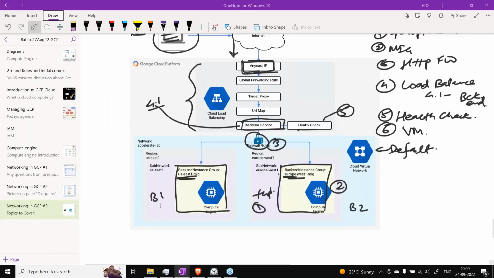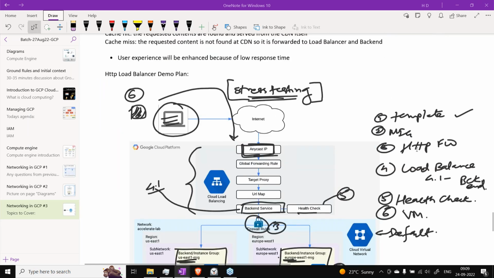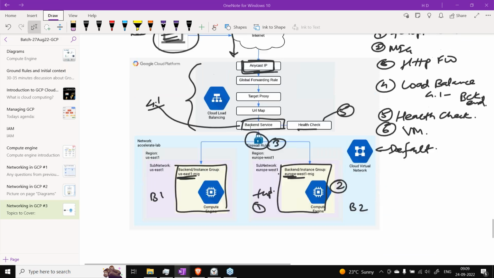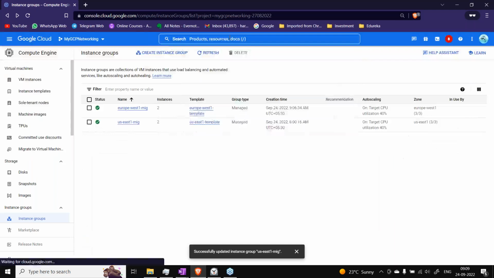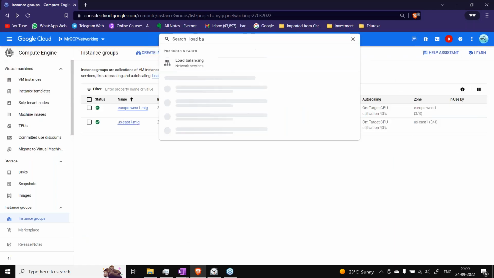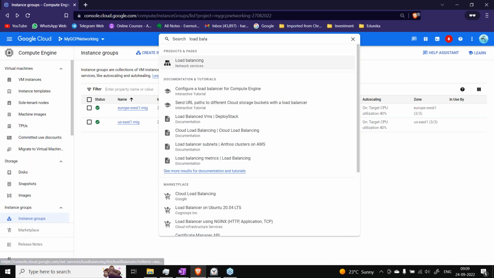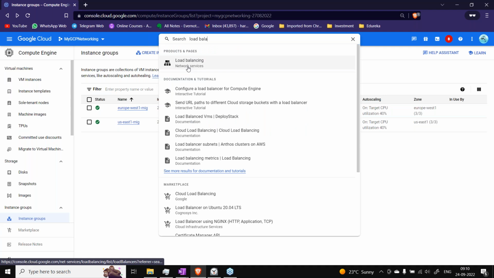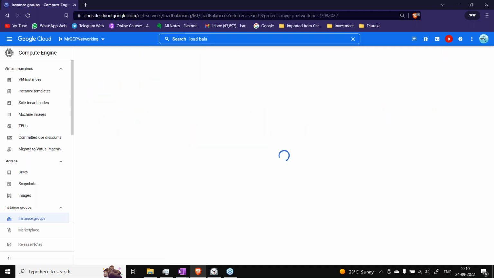So now these B1 and B2 are done, templates are also done, and the HTTP firewall is also open. That's why I'm able to access the website on the browser. Now we need the fourth point, that is the load balancer. So now let's create a load balancer. For that, just search for load balancer. It will be in the network services category. Yeah, network services. You will find it here, but I'll go from here. Load balancing.